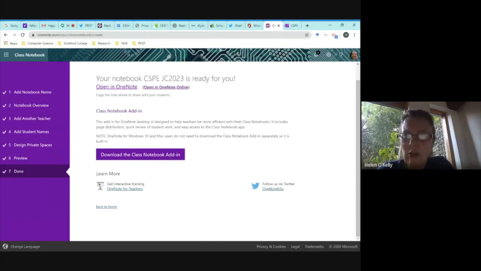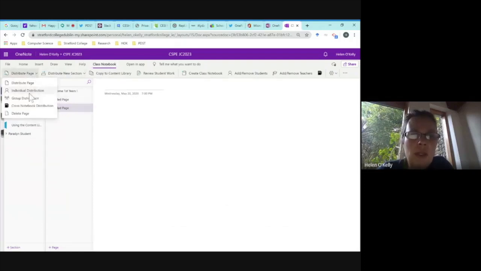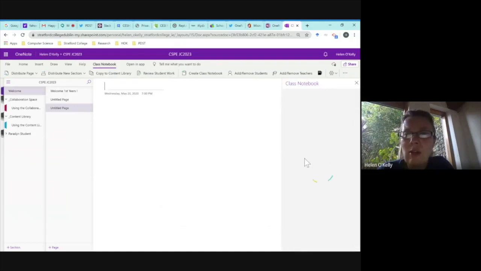Actually, before I do that, I've just been reminded, this class notebook add-in. This is what I was talking about here. So that's the class notebook add-in. And this is where you might have a page and you can distribute that maybe to just one student, to the whole class, whatever you want to do, or you might distribute a section. You can review student work here. It'll generate here.